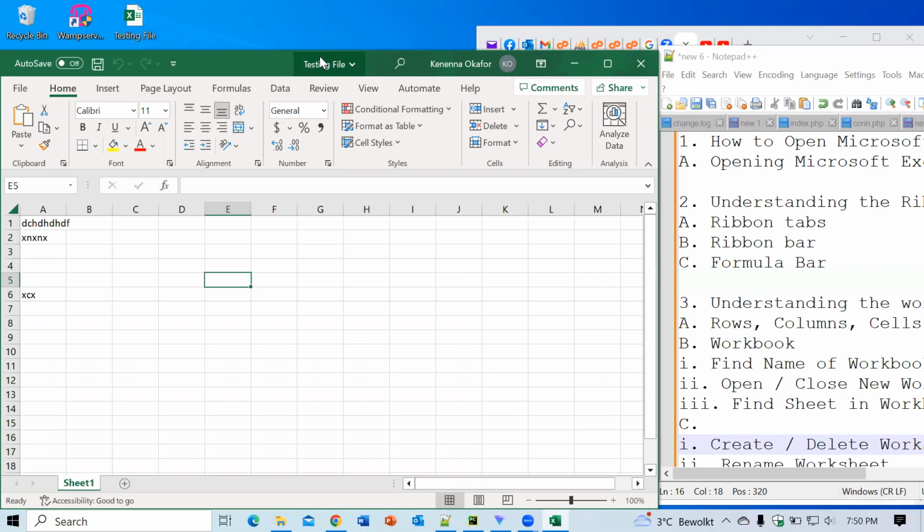Guys, so the next thing now is, how do I open new workbooks? How do I open a new one when I have a workbook already open? Because who says you can have only one workbook at a time? No, you can have several workbooks. So what I can do to open a new workbook is just hit Control O. That will bring up the pop-up from where I can now pick new.